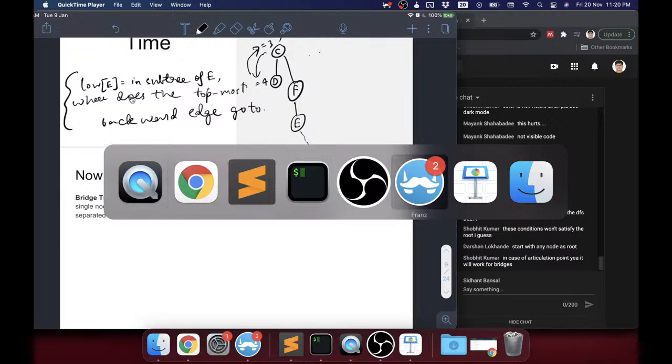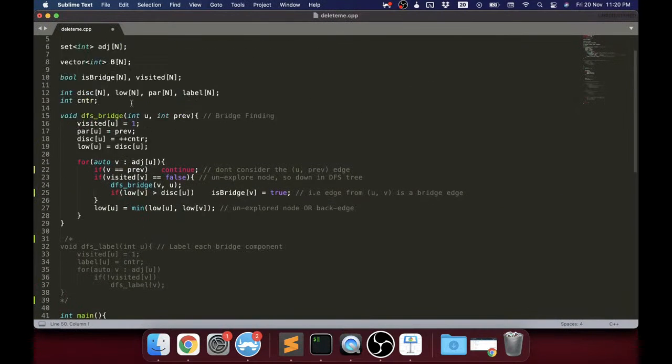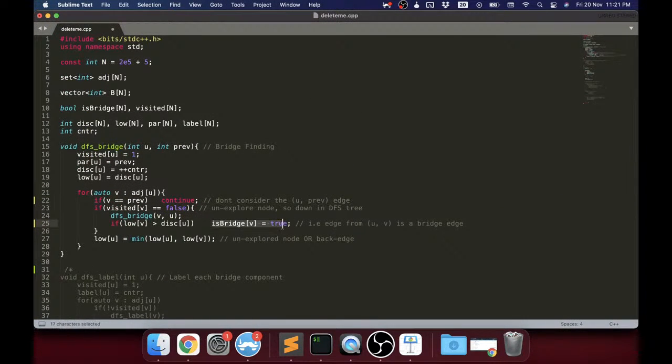Notice in the code one important thing: how are we storing whether an edge is a bridge or not? Using this boolean array, is bridge v equals true. What this boolean array means is that if a node's is bridge is true, that means that node and its parent have a bridge edge.